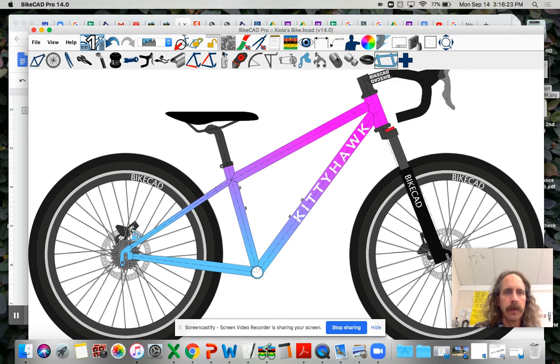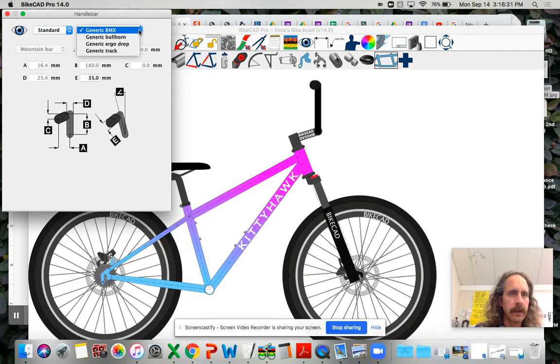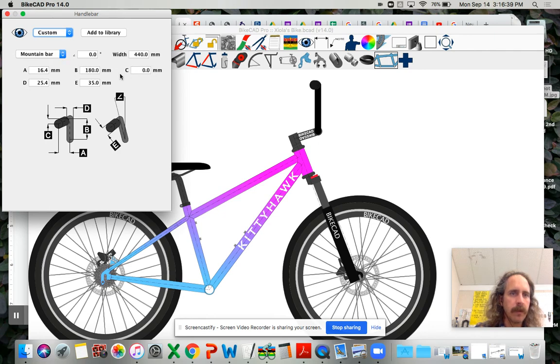We can also go in and change our handlebar, as I mentioned in class today. We can go with any sort of standard. There's generic BMX, generic ergo drop, generic track. That's not going to give us anything. So I'm going to go with a mountain bar. I don't want this much rise. That's B.